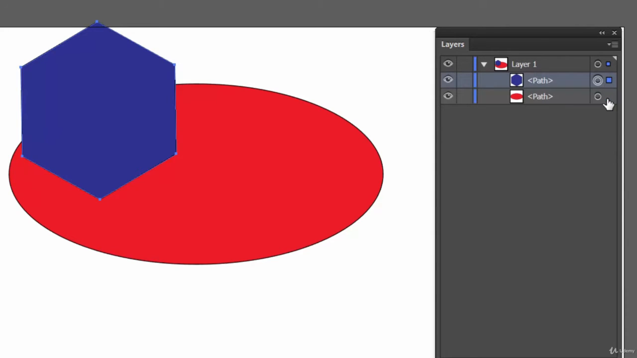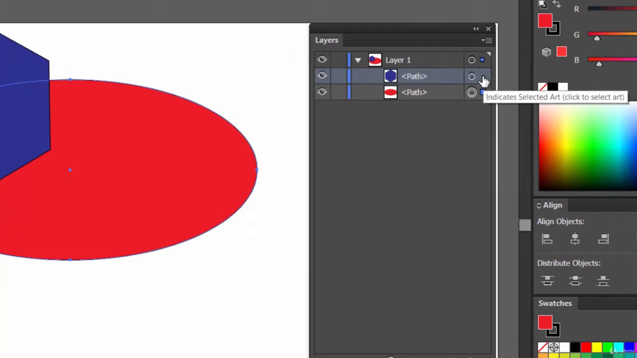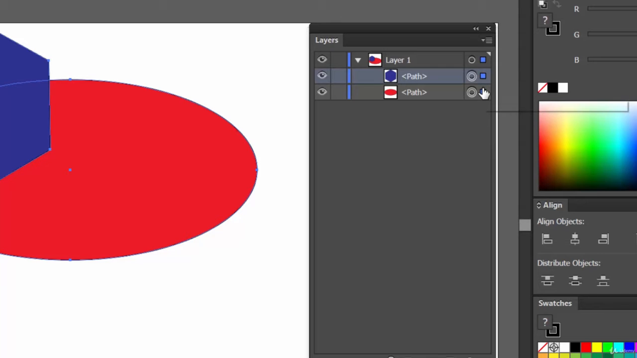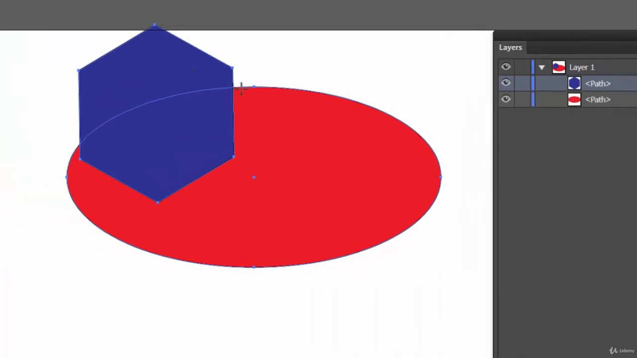If you select like this, this is the selected art. If you hover over, see, it indicates selected art. Click to select art. So now we have selected only one, but we want to select both of these. So for this you can come here and shift click. By this, these two will get selected. For selecting multiple layers you can try this. So now these two are selected.